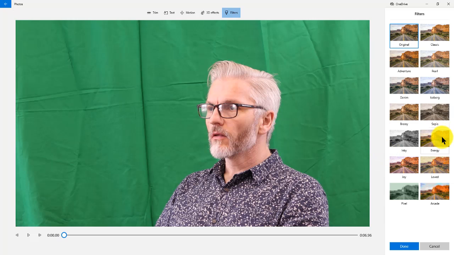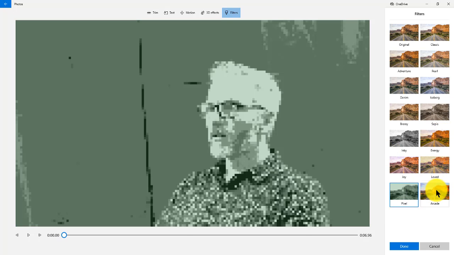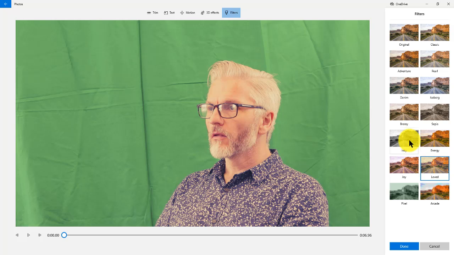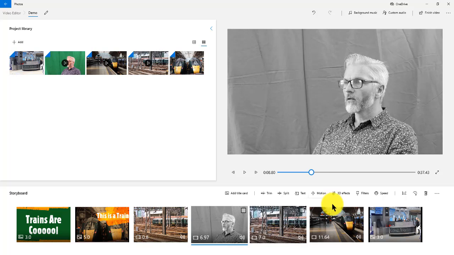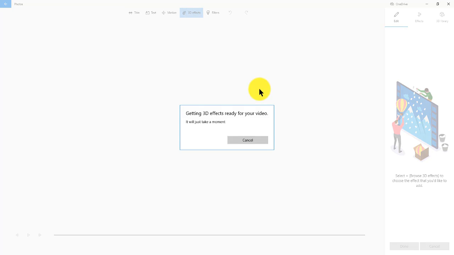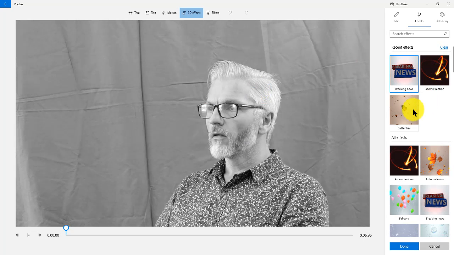We'll put a filter on me just to make me look even better. Let's do atmospheric in black and white, or inky it's called. And then I want to show you one more thing that we can do, and I think this is quite cool, it's called 3D effects.